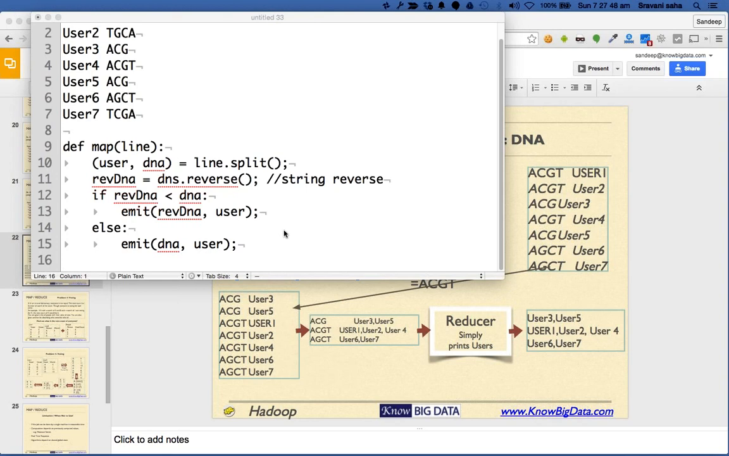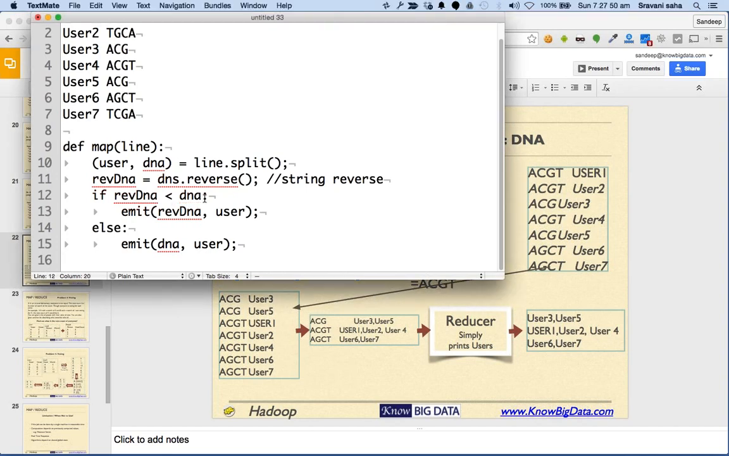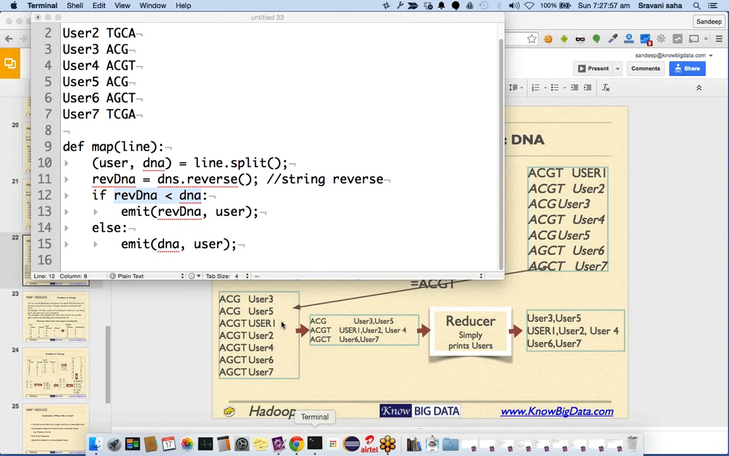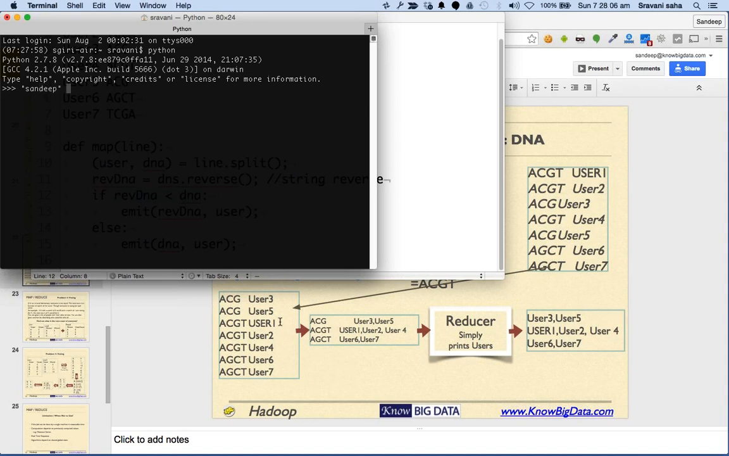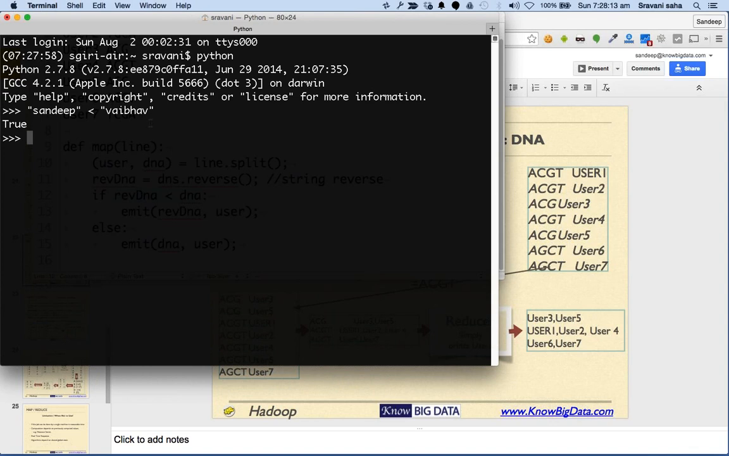Okay. So how does this thing work? The way most of the string comparison works, you can have a look at this. So I'll show you. We can say Sandeep is less than Weber, for example. So you can see it's true. And the way it does is it starts from the left character and moves to the right, comparing with each of the characters correspondingly on the other one.